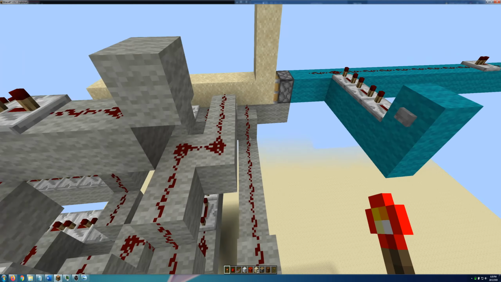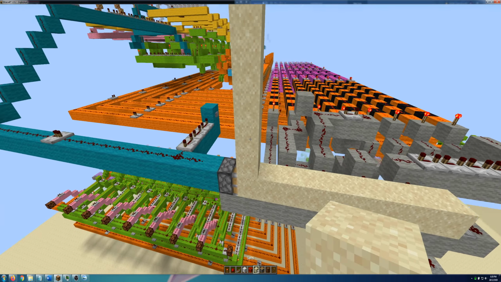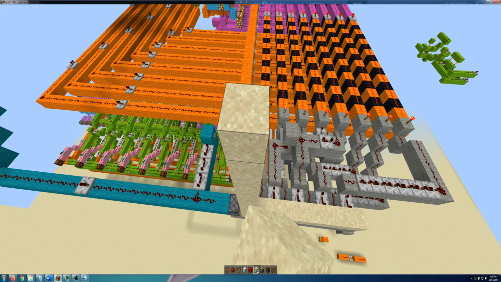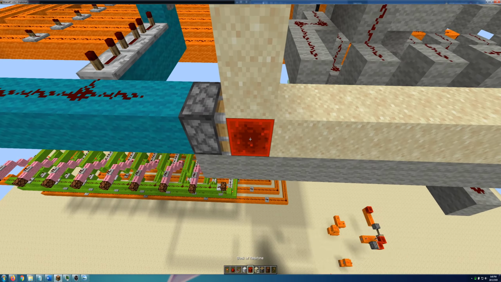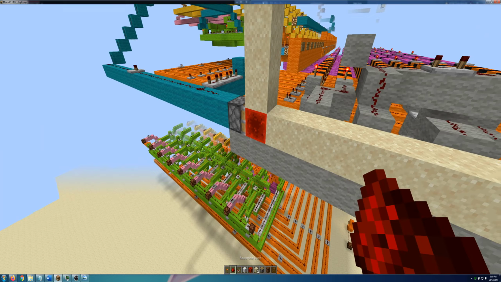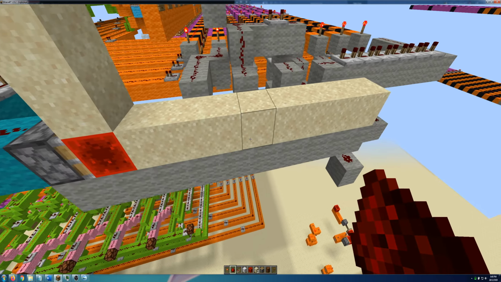The way that the program counter works is by just moving a redstone block. So this sand, it's not a great solution, but this sand simply moves along and you have a redstone block, and whenever you have a new line, it simply moves the block along.